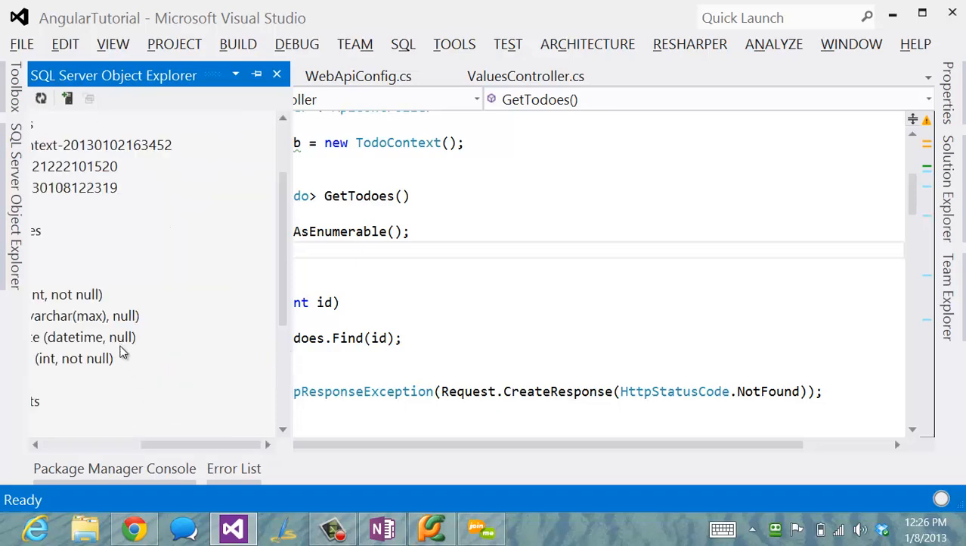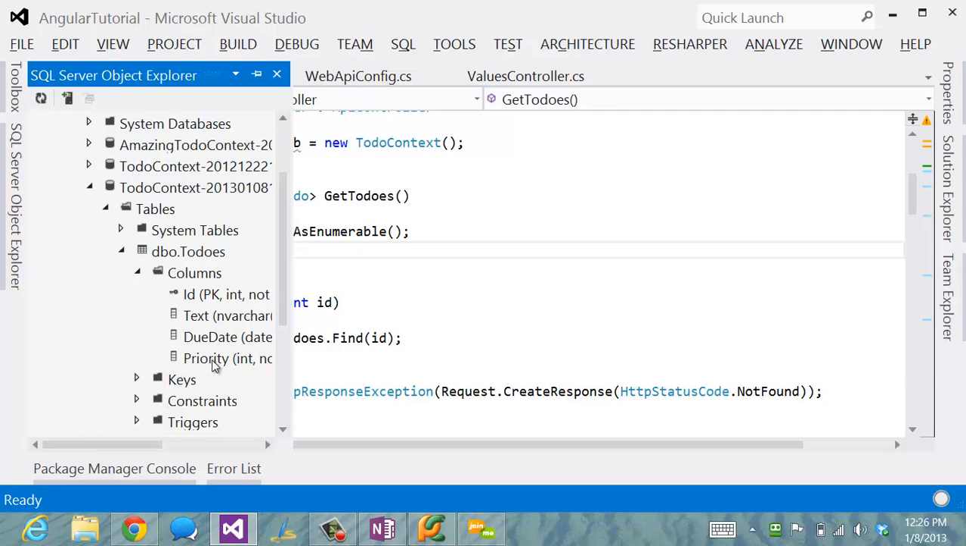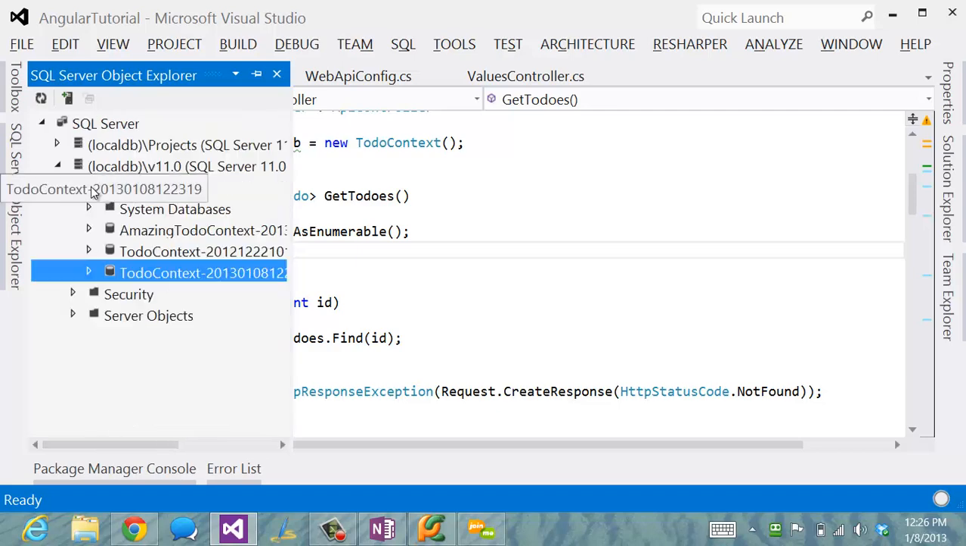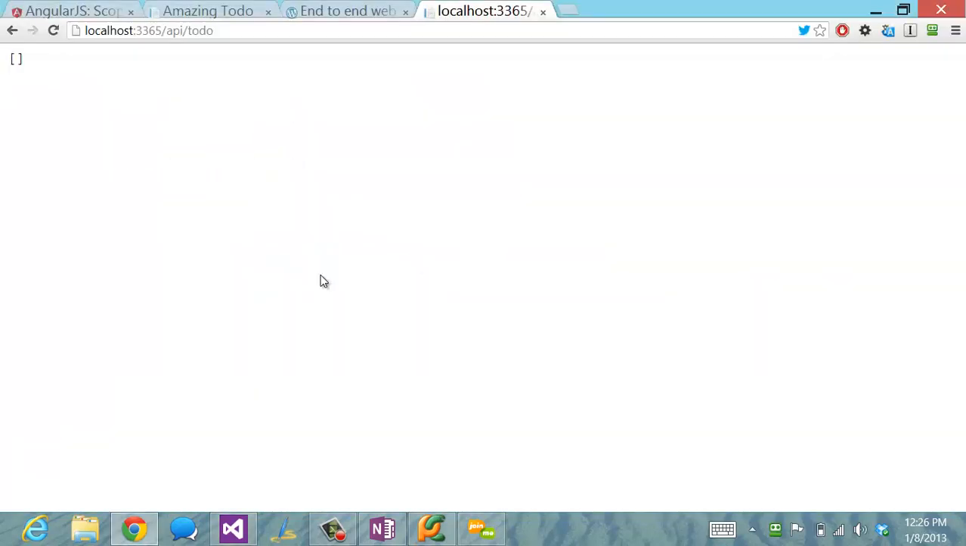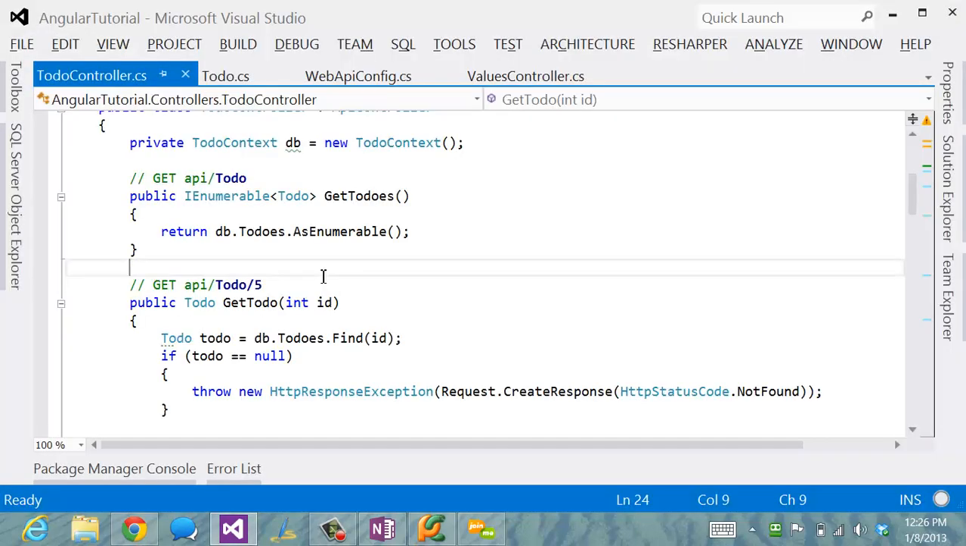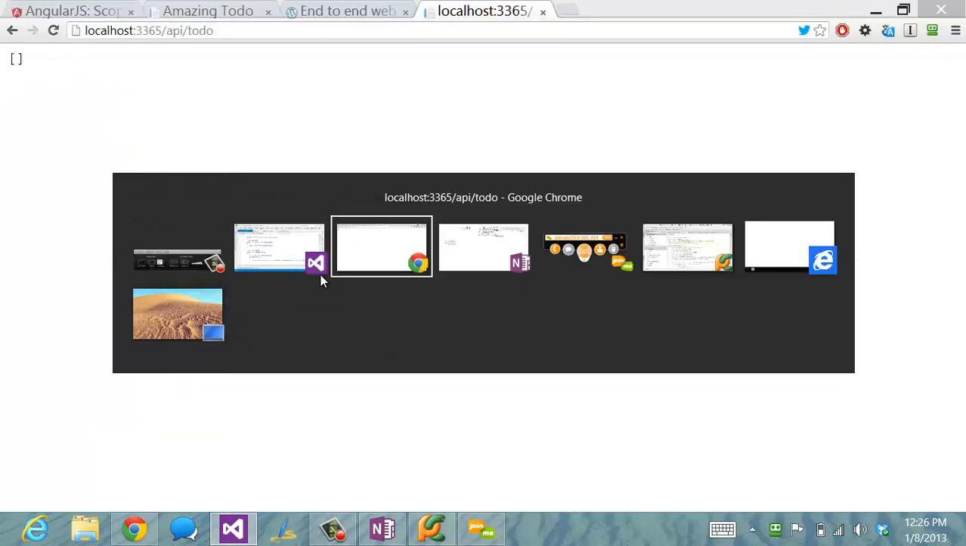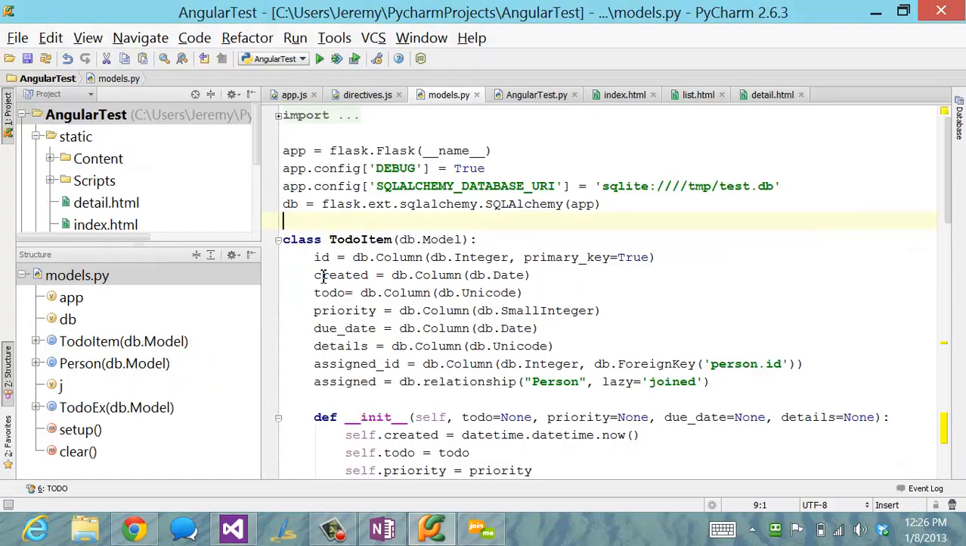Our date is nullable because we asked it to be, our priority is not, and so forth. So you can see everything automatically has happened behind the scenes to create our database, to create our web API, and that is why I say don't worry too much about the back end. It's super easy. I'm now going to show you the Python version. I'm not actually going to type it in, I'm just going to simply show it to you.